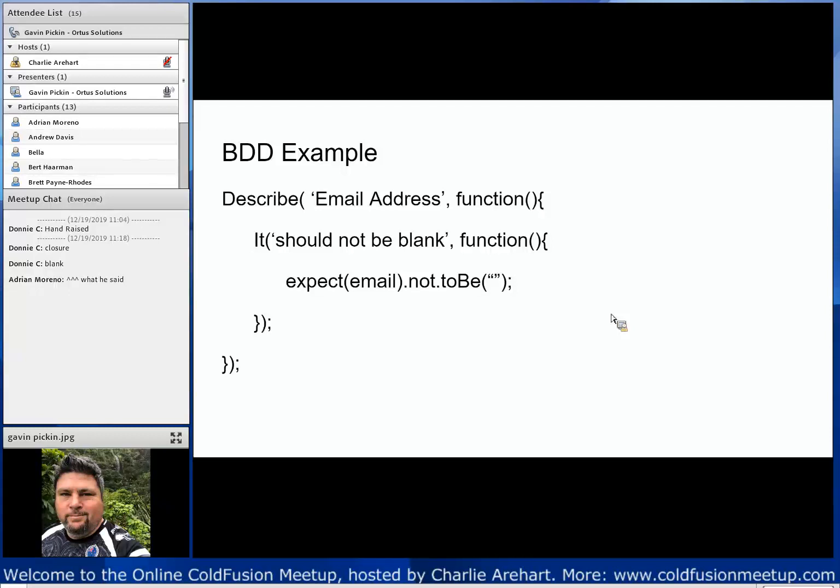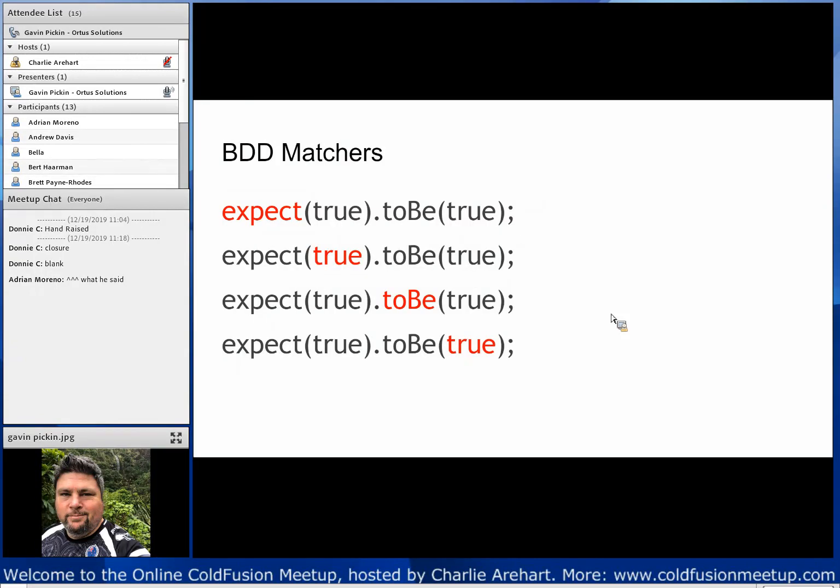So let's look at those BDD matchers. In that breakdown, we had the first line, expect. This is just the function that starts it all. We expect, and we pass in something that we're testing. So we're expecting true, so that's what we're passing in. This could be a variable or a function call or something that you're testing. So expect true. To be, and that's the matcher. And then true is what we're trying to match it against.